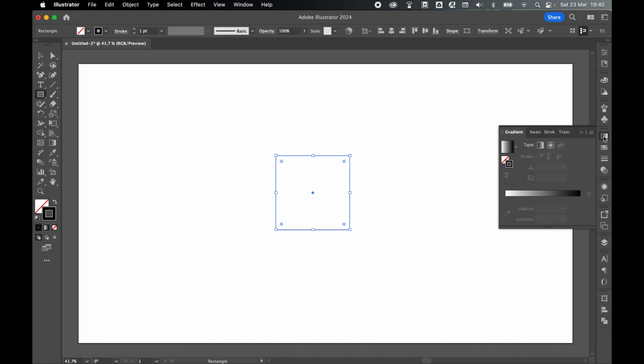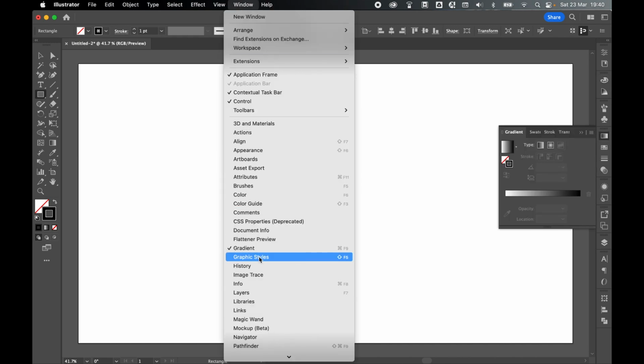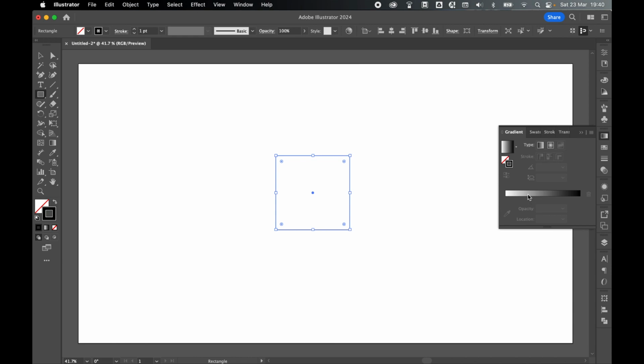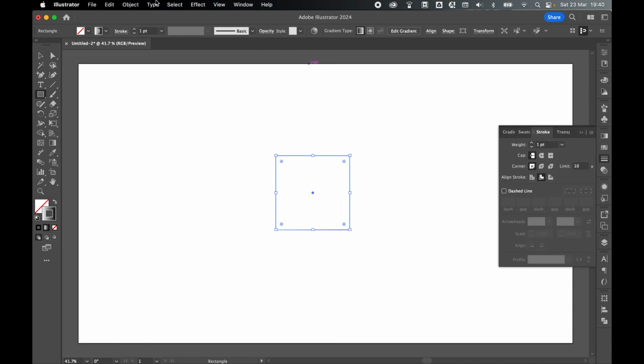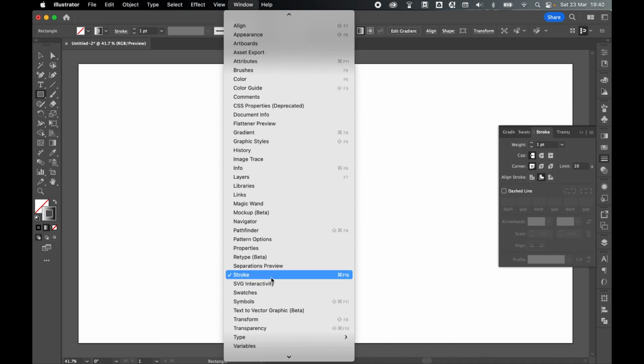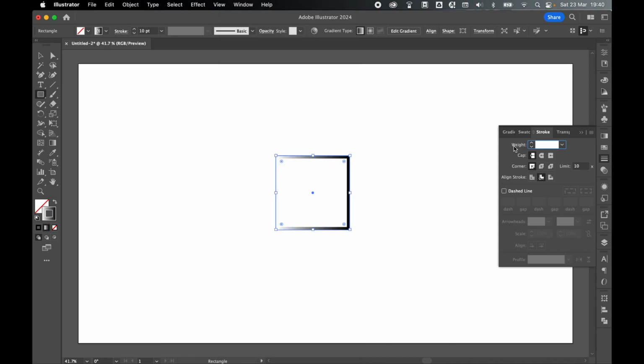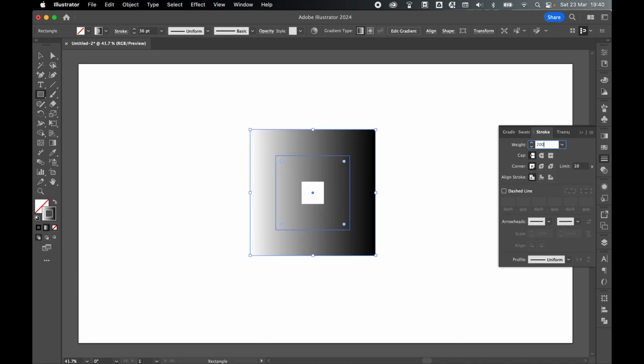Then come to my gradient panel, and if you can't find it, go to Window, Gradient, and simply check to apply a gradient to the stroke. From there, come to your stroke panel, and again, if you can't find it, Window, Stroke, and up the weight of your stroke, and make sure your stroke is center aligned. So let's start this with a weight of 200. We can always come back and change this later.